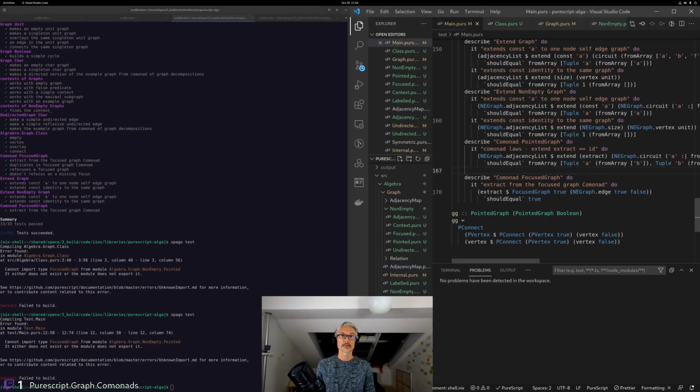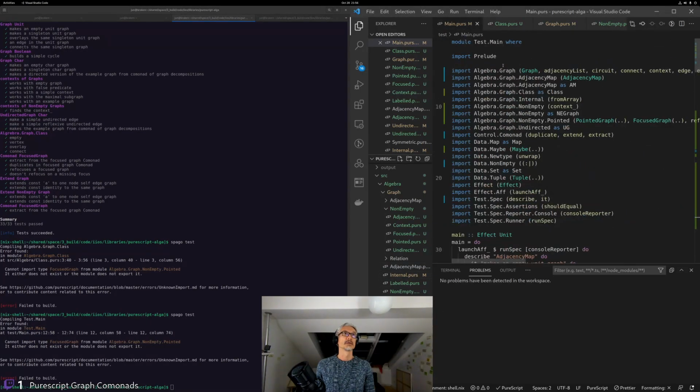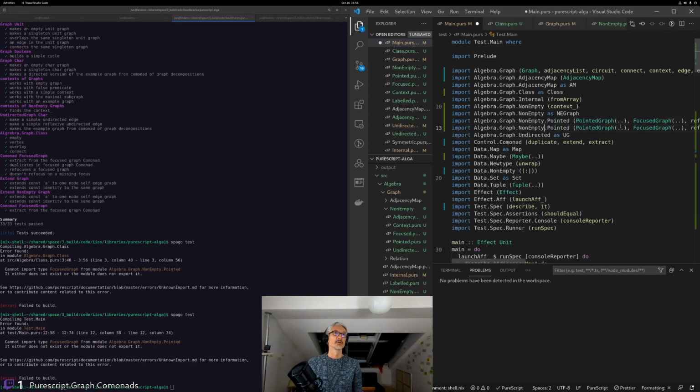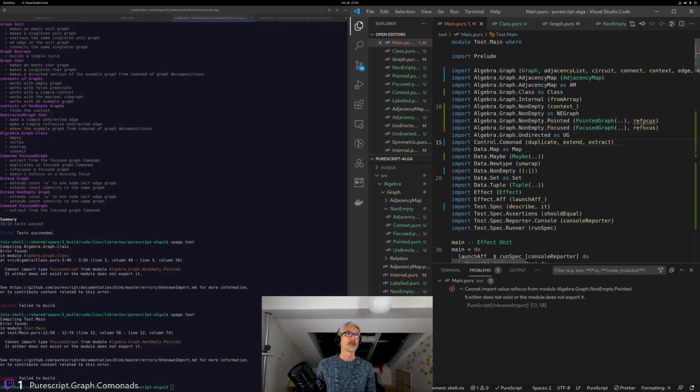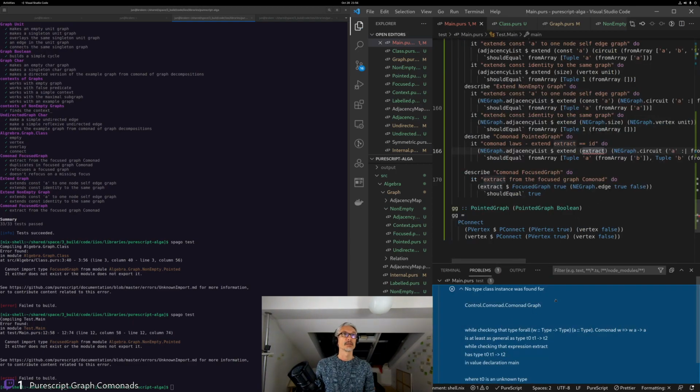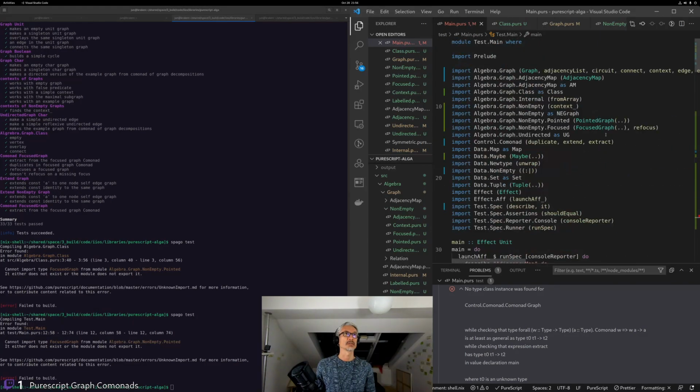And that's test, okay. So there was an error. And yes, so focused, and then pointed. And we don't have refocus on pointed quite yet. Might be repoint. And then we're missing a Comonad for graph. That sounds wrong. But here I'm supposed to be playing with pointed graph, and I'm going into any graph, so that's not right.